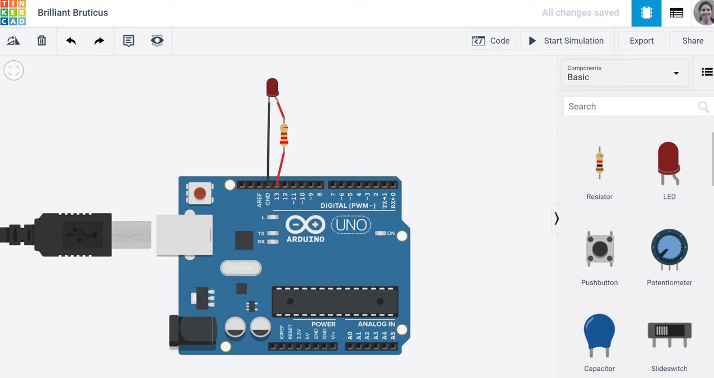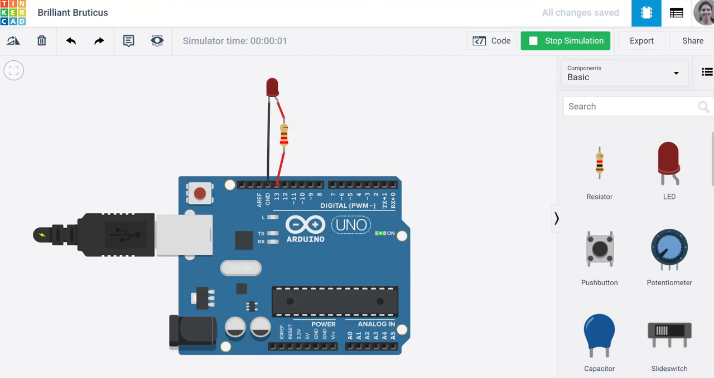Let's start the simulation. When you start the simulation, you should see the LEDs going on, off, on, off, on, off. Okay. We can change the time.